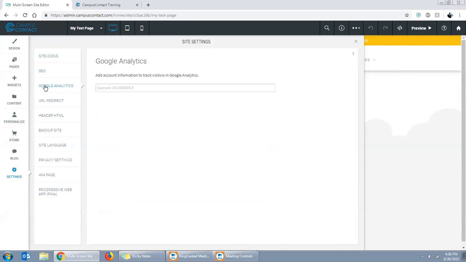Also are the Google Analytics. If you use Google Analytics, which you don't need to because our site has its own analytics system built in, but if you use Google Analytics, simply paste the tracking code that Google Analytics gives you in here, and it will immediately start pulling content for analytics.